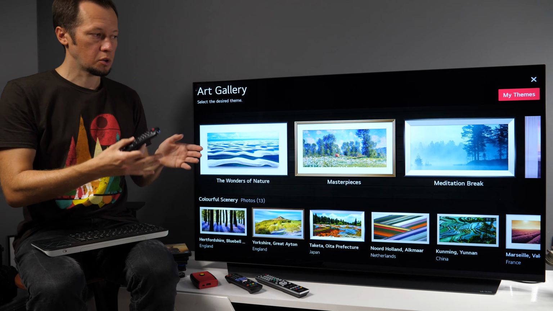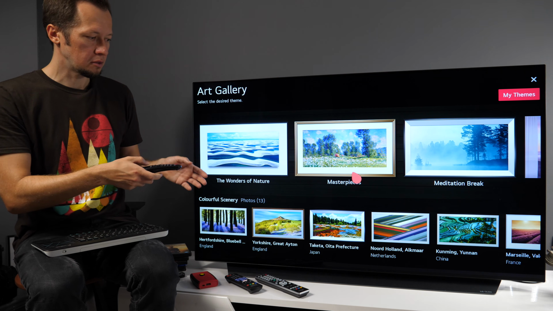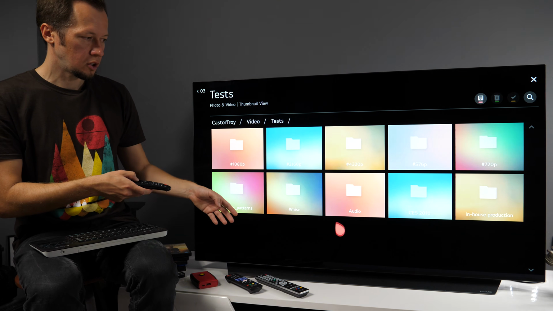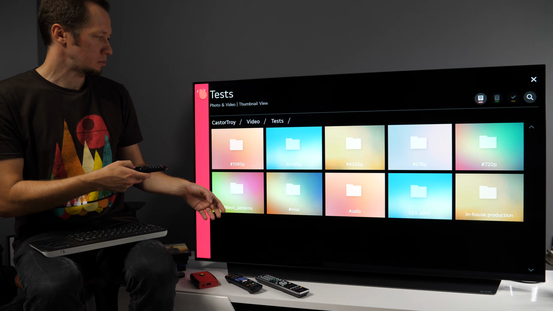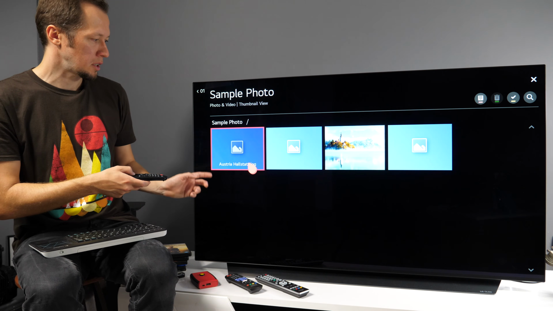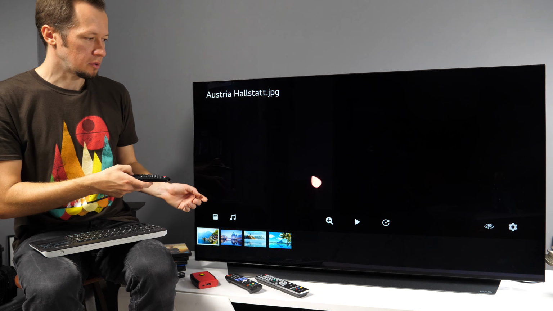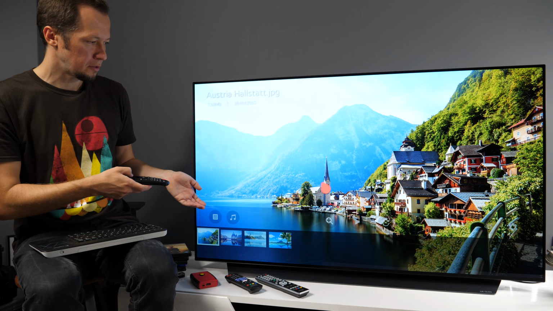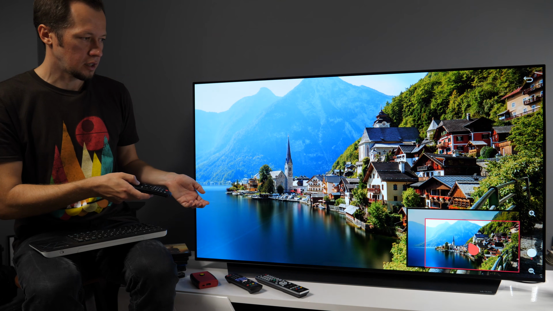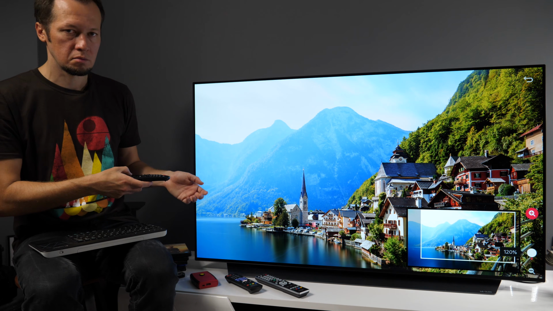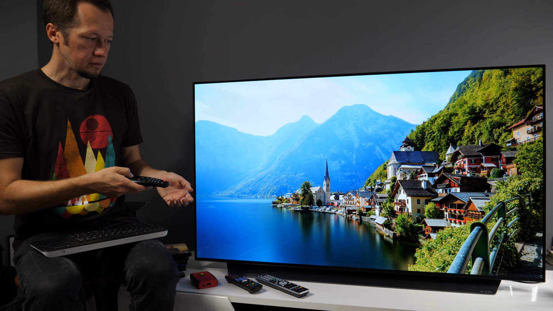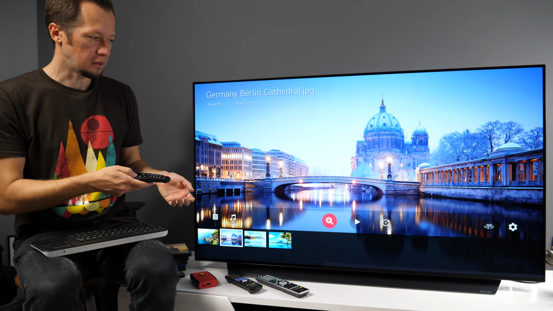If you want to watch your own photos, then you need to use Photo Player, which is right here. So you can go, yeah, we can go with sample photos here, and then you can watch photos, zoom in. Yeah, so it's very easy. Start the slideshow. So it's very, very easy.